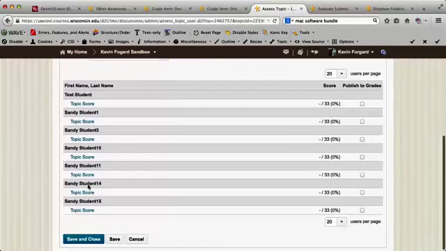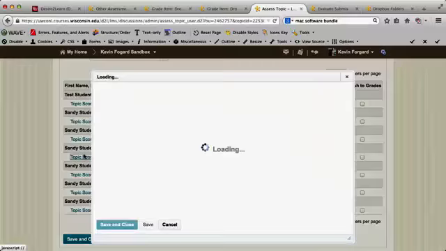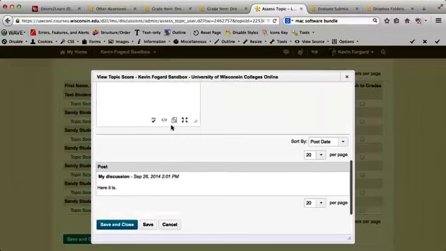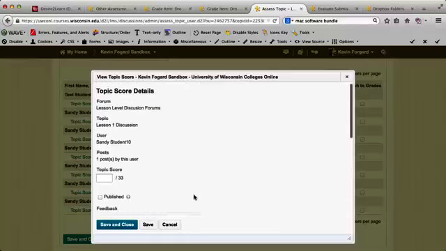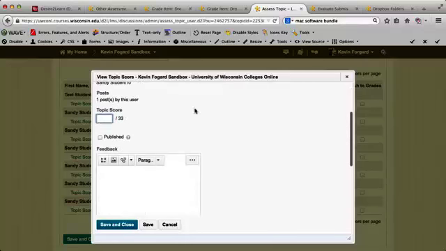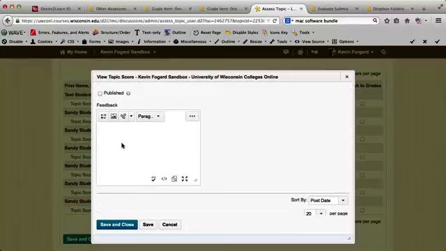So what you do is you go to the submenu and Assess Topic, and it will show all of the students. And there's a little icon here that says Topic Score. So if we look at Sandy Student 10, go to Topic Score. If we scroll down, we're going to see all of their discussion posts here.